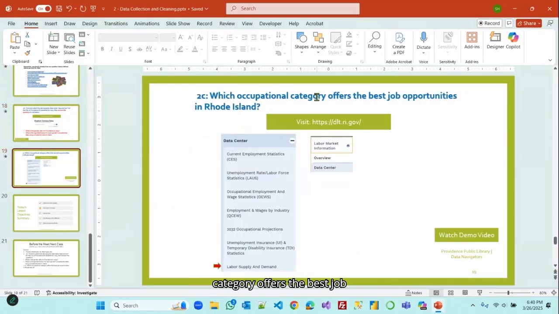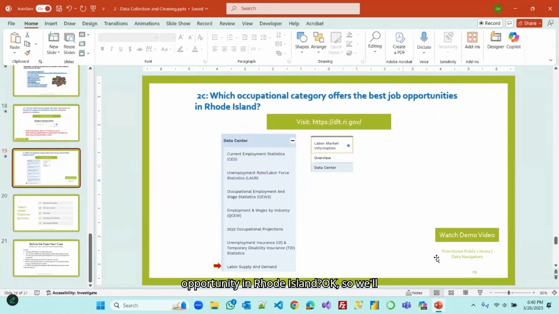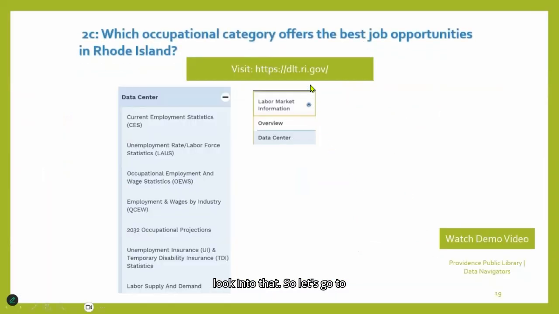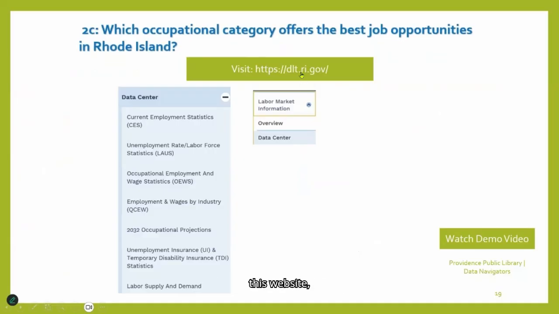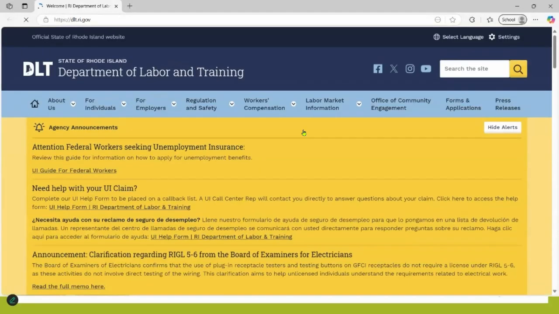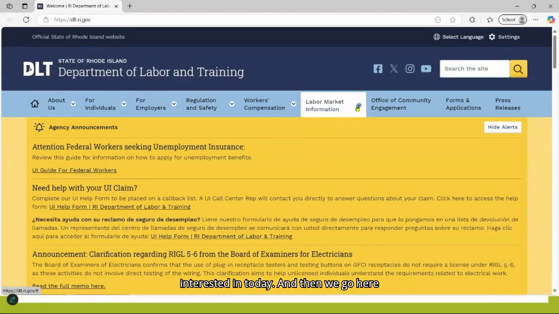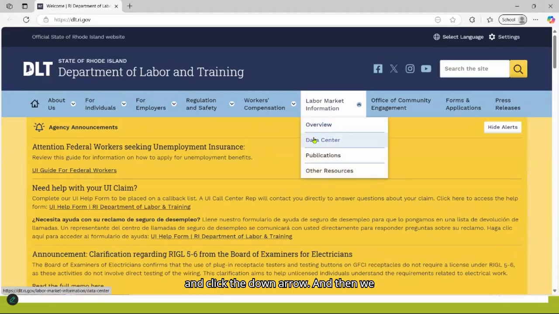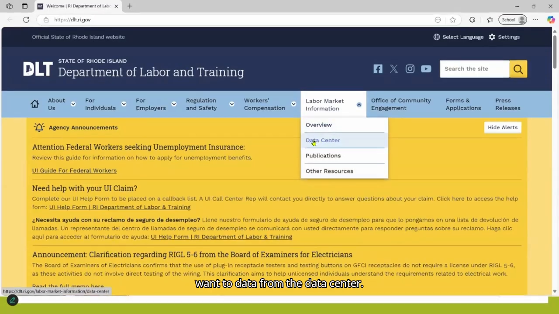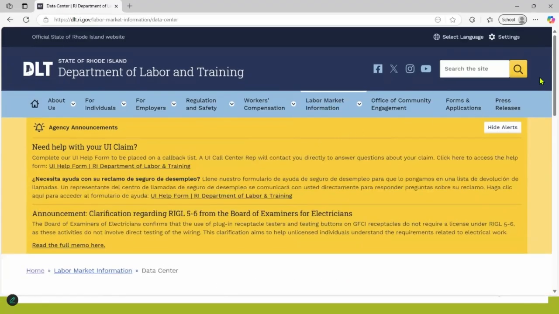All right. So let's go with the second question today. Which occupational category offers the best job opportunity in Rhode Island? Okay, so we'll look into that. So let's go to this website, Department of Labor and Training, Rhode Island. And then here we look for the labor market, right? That's what we are interested in today. And then we go here and click the down arrow. And then we want data from the data center. So we click the data center.